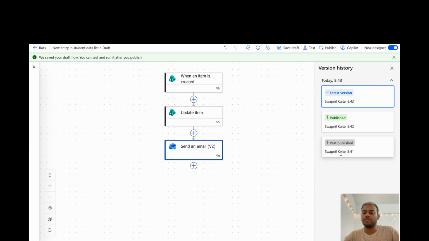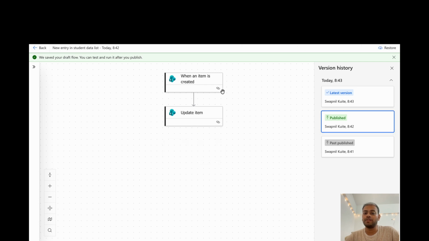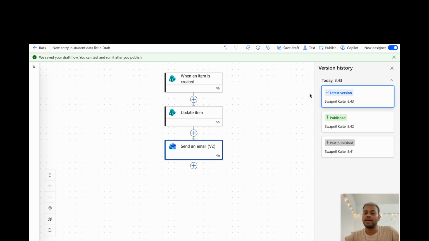So past publish is now 8.4.1, and the previous one was 8.4.2, and the latest one is 8.4.3. If you remember, when we created it the first time, we had not added send email, right? So if you click over here, you have only two options, one is trigger and one is action. And in the latest version it has 3 items.